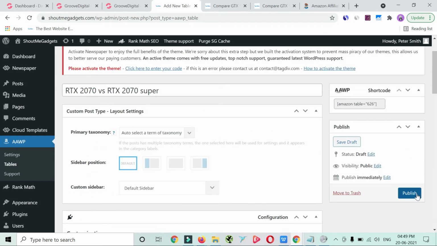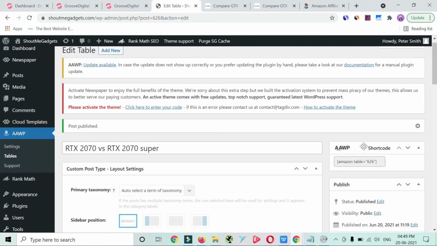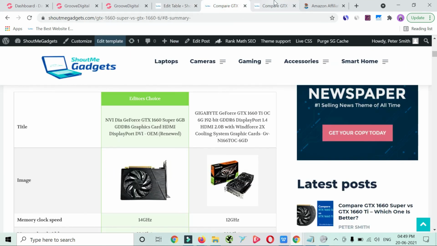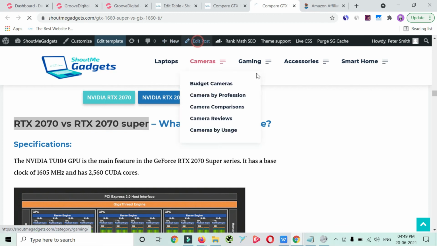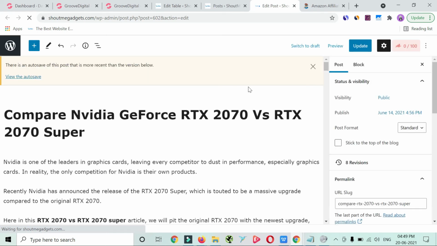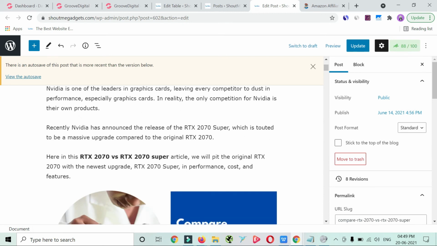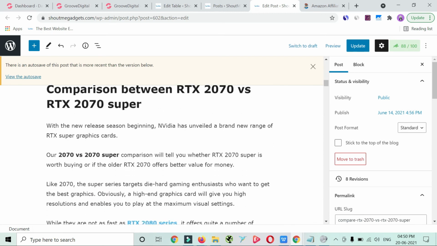Once you do that, click on the publish button so that we will be able to see how this is going to look. You just need to copy the shortcode from the right side and place it where you want to show that particular product comparison table. Let's wait for a few seconds to load the post. For example, I want to add this shortcode just below this headline.